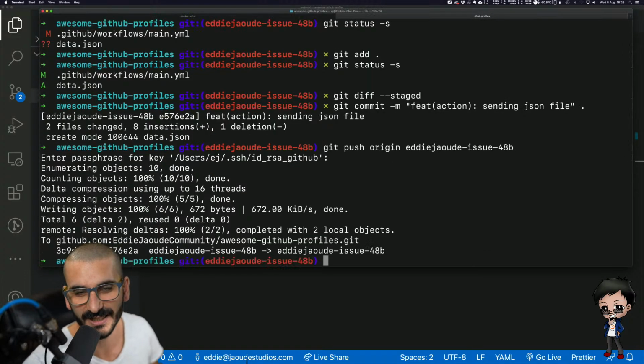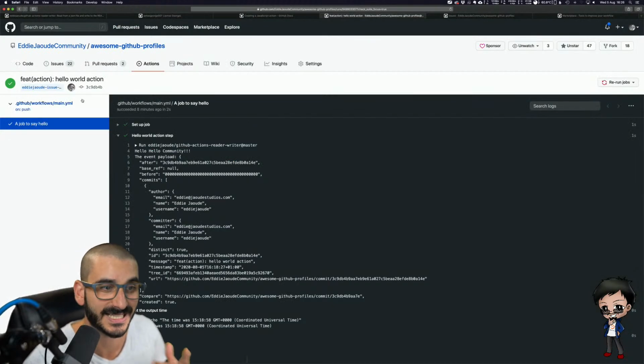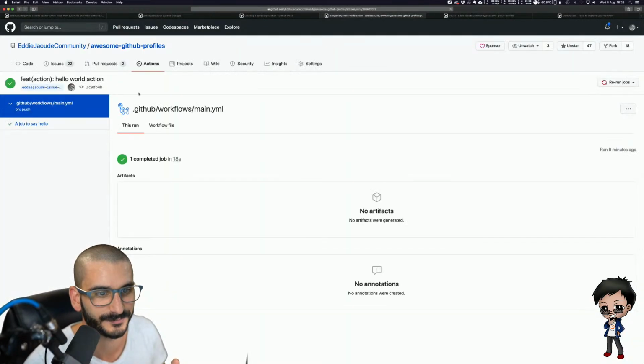Okay, so let's push this, and let's have a look to see if it can console log the JSON. What do you think, 1 to 10? 1 is going to fail, 10 is going to definitely pass and work. I'm a 5, like in the middle, 50-50. It might output the JSON, it might not. I don't know if it has access to read it, so let's have a look.